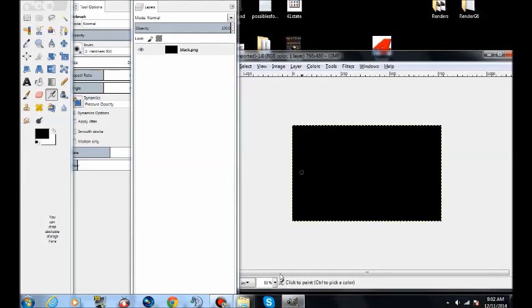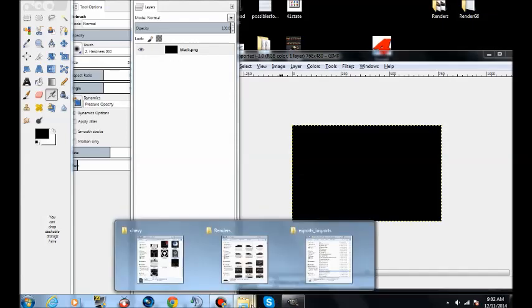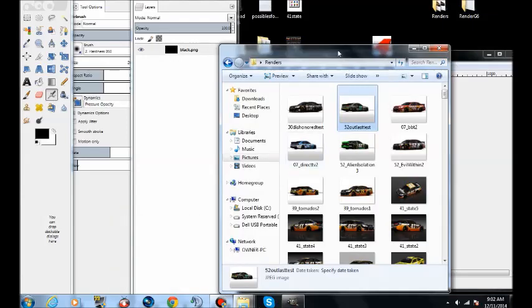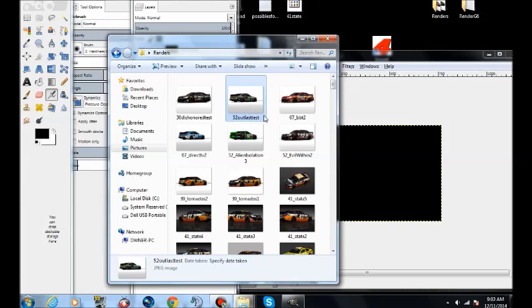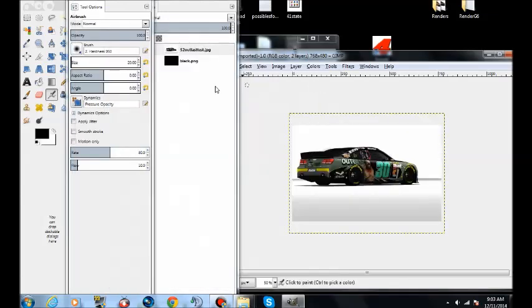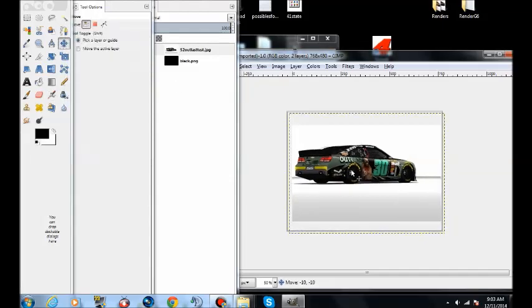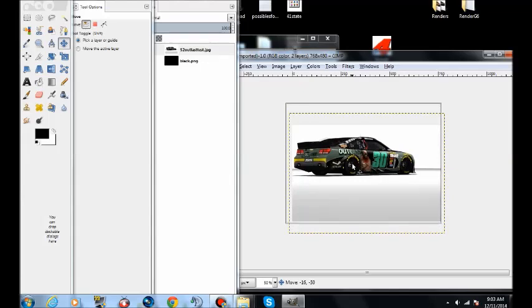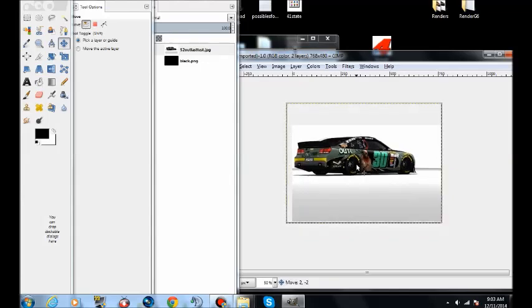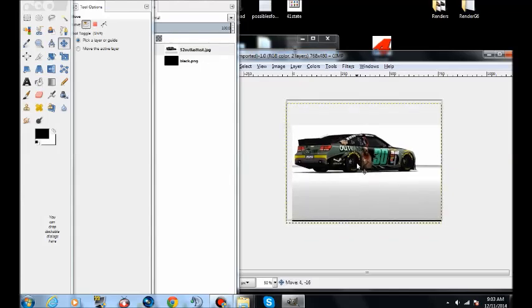Now the first one that you're going to do is not really going to be much of a problem. We're going to take our first car, the car that's going to be in the back, the Outlast car. I'm going to drag it over. Alright, so there it is. And we're going to drag it up here, almost to the top of the screen. Not quite, but close.